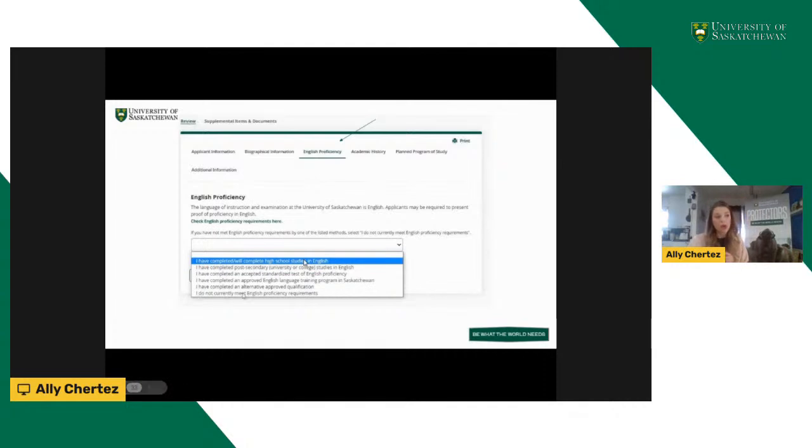And this is how you can indicate whether or not you meet English proficiency. You can indicate that you do not currently meet English proficiency, or one of the ways in which you will prove English proficiency. And I know that some of the folks here are interested in knowing whether or not the IELTS standardized test is admissible for proving English language proficiency. Yes, absolutely. You can indicate that you have completed an accepted standardized test of English proficiency like the IELTS test. Select that, and then of course you'll be required to provide your scores for that IELTS test.